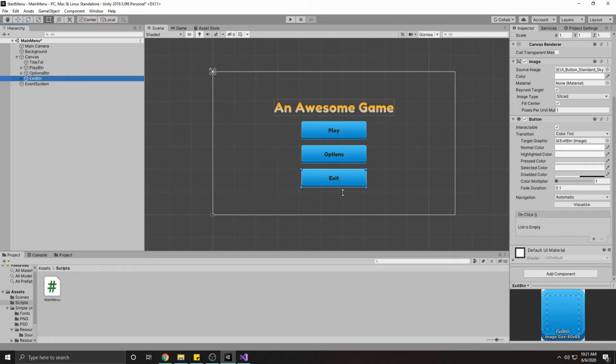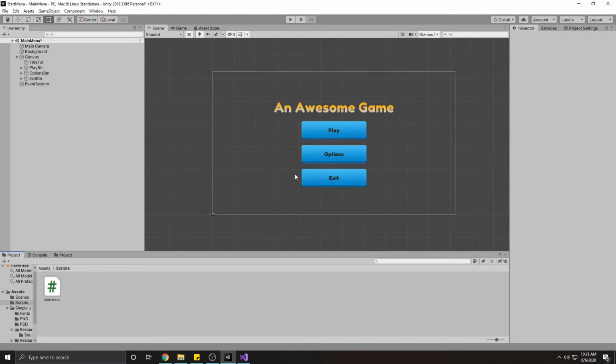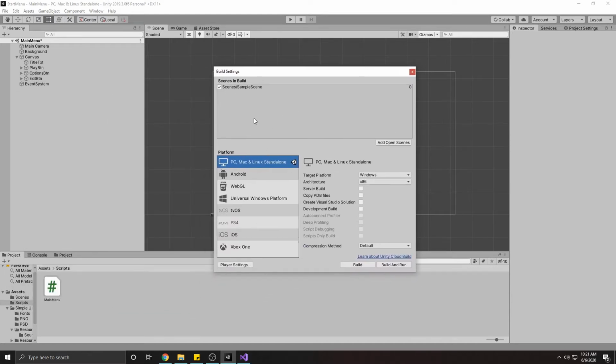Do the same thing for exit: click on the plus sign, drag the canvas into that item, go to main menu, quit. Now we're going to set up the build order so you can see the play button actually doing something. So go ahead and go to File, Build Settings. It's going to pop up this window here.